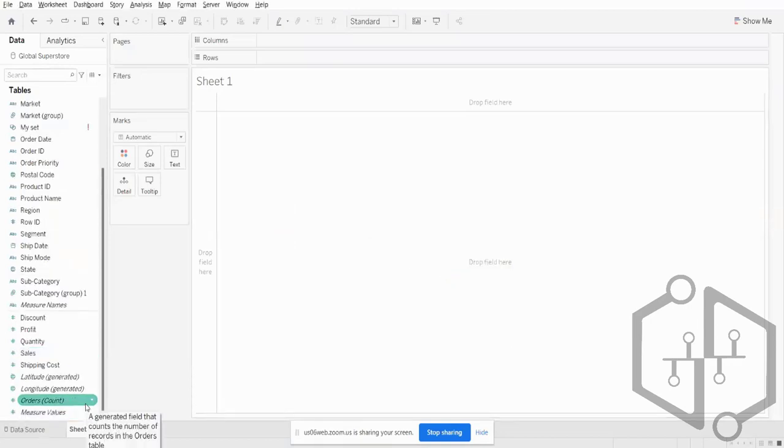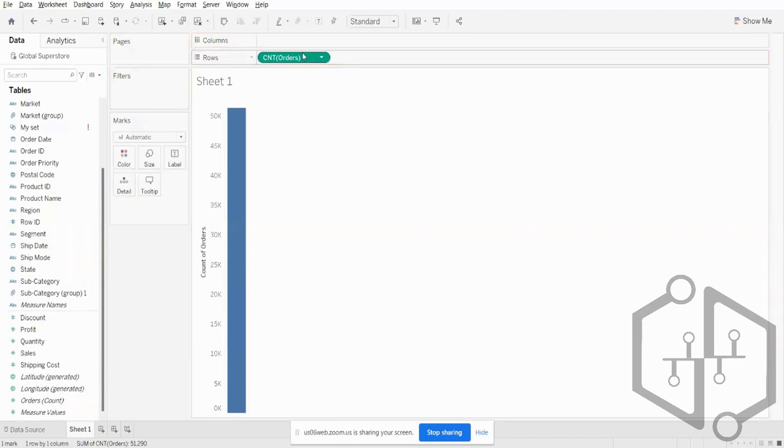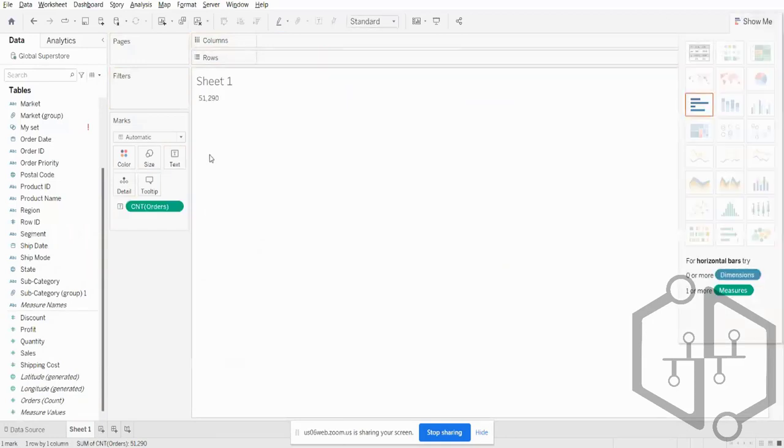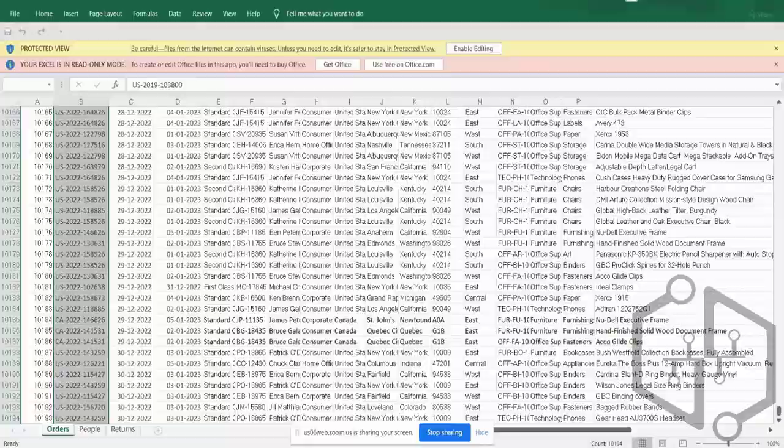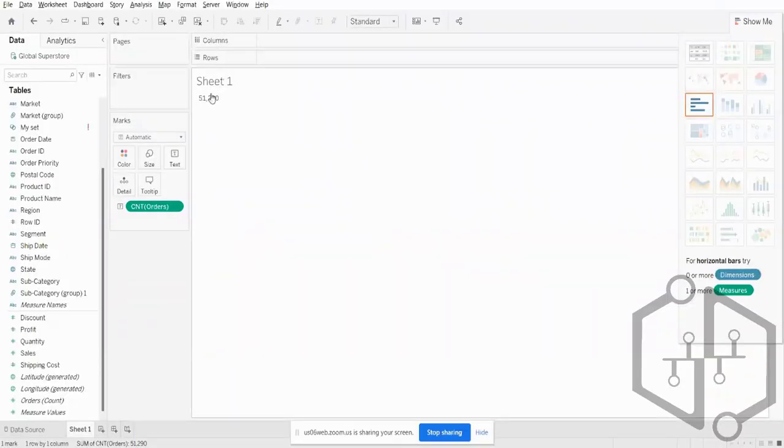Okay. So what are these and how are they helpful to us? What we can do is, let's say for number of records, let me pull it to rows. No, I want to see the numbers. Yeah. So we can see that the number of records that are there in this sheet is 51290. So this is the sample superstore. That's basically the number of things that are there in this sheet.